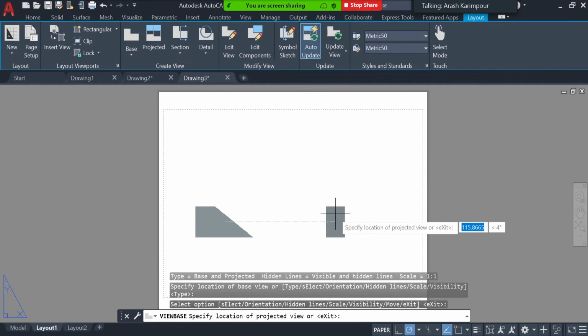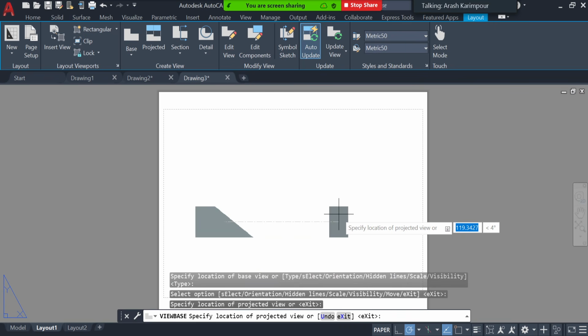So I cannot go up and down, but I can go left and right. And if I click here, just click, don't press enter, it creates the right side view. Now if I bring my mouse here and move it up, it's going to create the top view. So this is the way that we did it in the third angle view: front view, right view on the right, and the top view on the top.